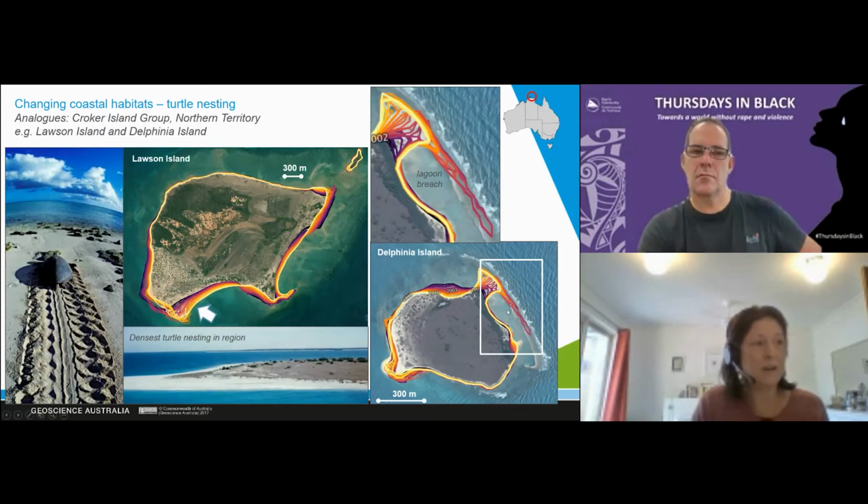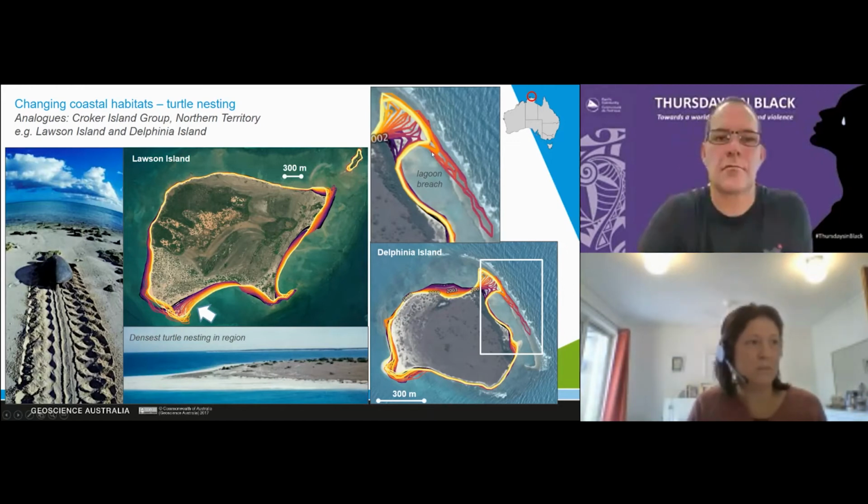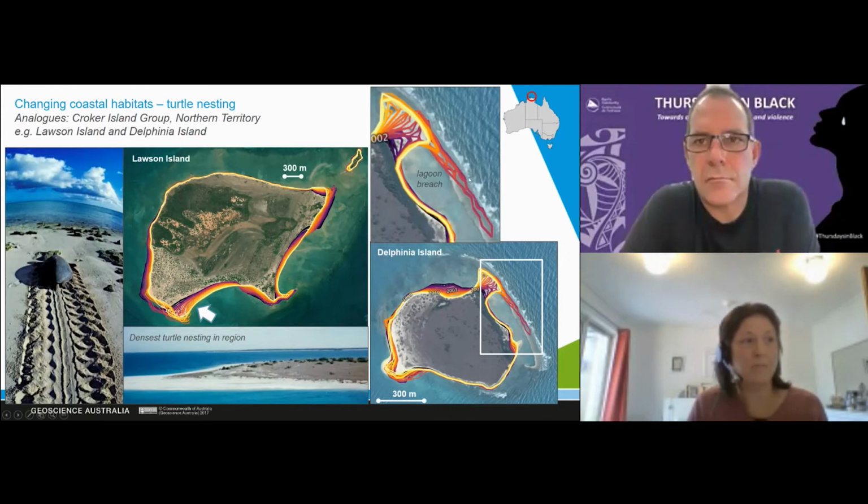And I've put this one here in as well, Delphinia Island, which is about 1 kilometre to the south, just to demonstrate the scale at which we can see this type of change. So if you zoom in on that, you can see that this barrier emerged and then was inundated in more recent years. So you've lost that lagoon, to some extent, that lagoon protected area over the period of record.